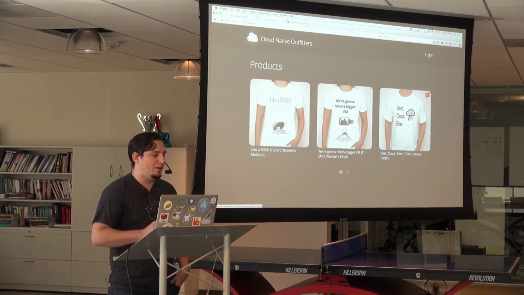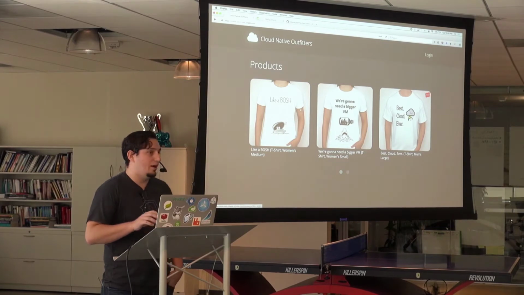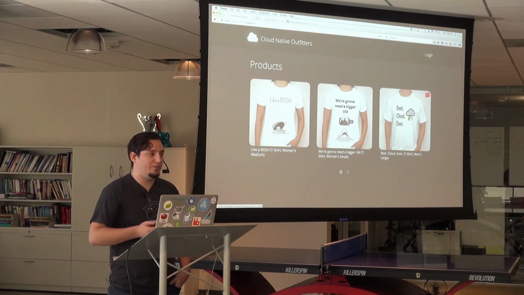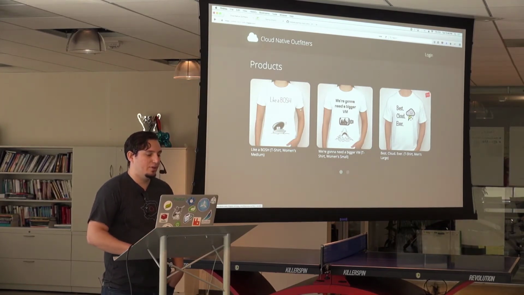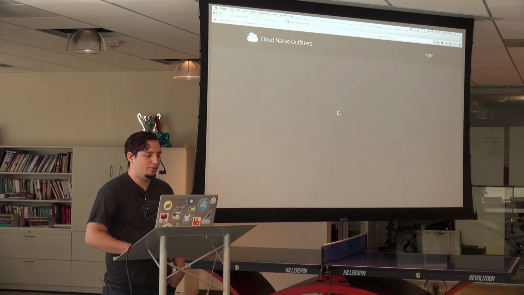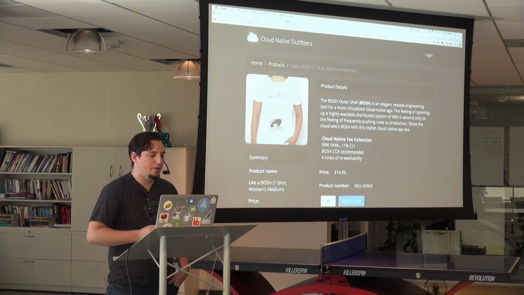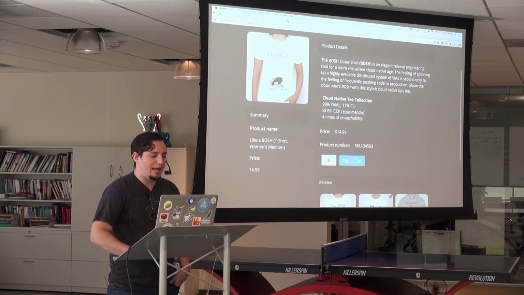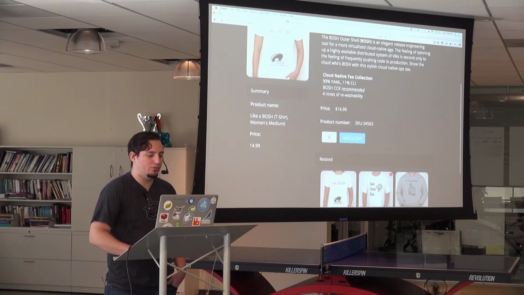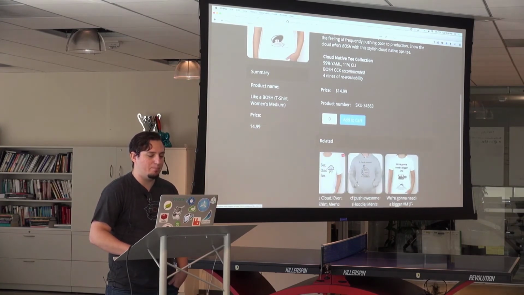This is static content we're looking at here. This is AngularJS, so it's just HTML, CSS, and JavaScript. So I'll go to one of these shirts, and we can see the product details from the catalog here. That might be coming from something like a catalog service. I can see here that I can add some of these to the cart. I also see my related items down at the bottom.